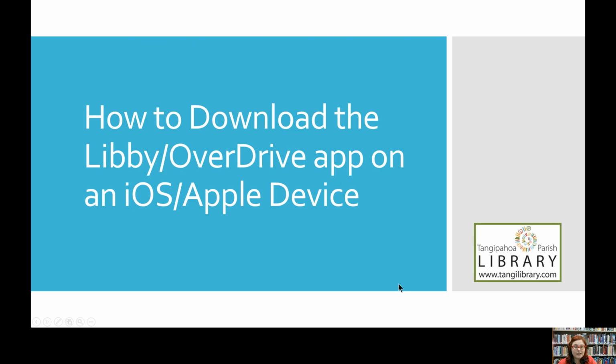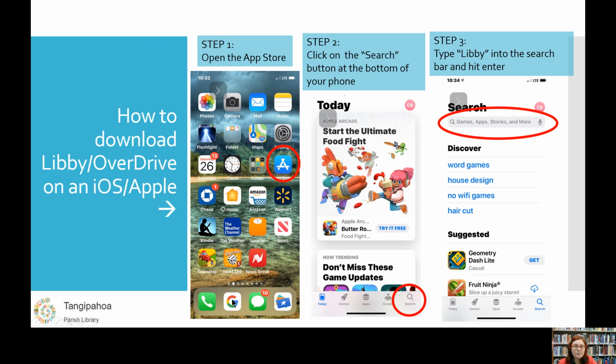Now we're going to talk about how to download the Libby OverDrive app on an Apple device. First, you will begin by looking for the App Store. If you do not see it immediately on your home screen, you may need to scroll left and right or swipe left and right in order to locate it. Once you have located your app store, click on it. It will bring you to this welcome page. You will need to click on the search button, typically found at the bottom right-hand corner of your phone.